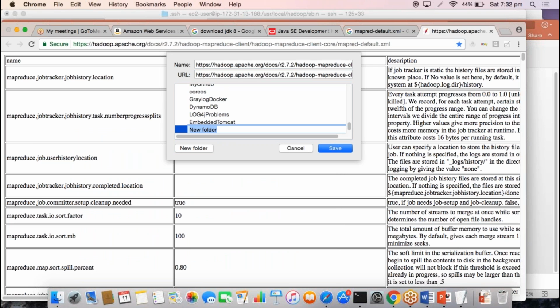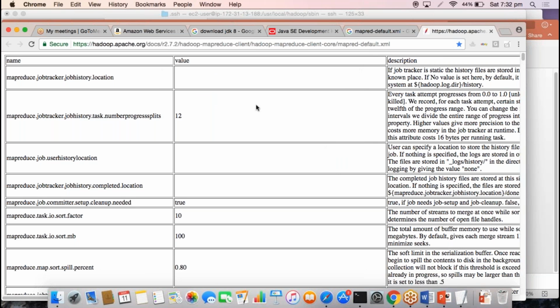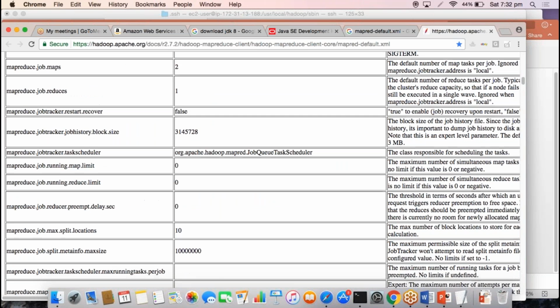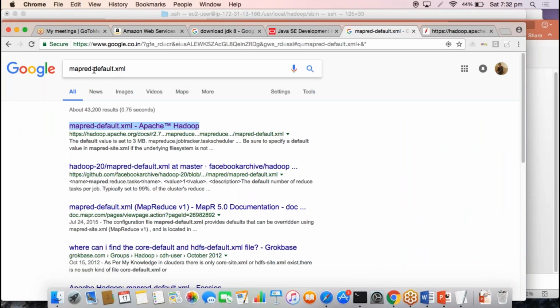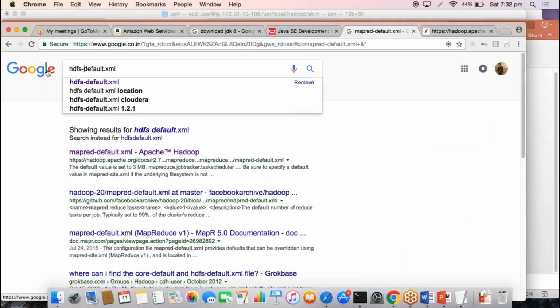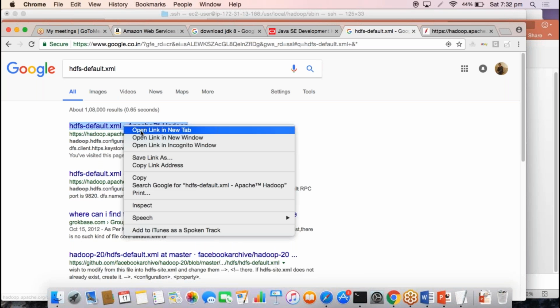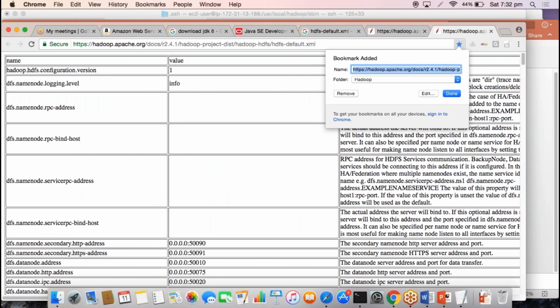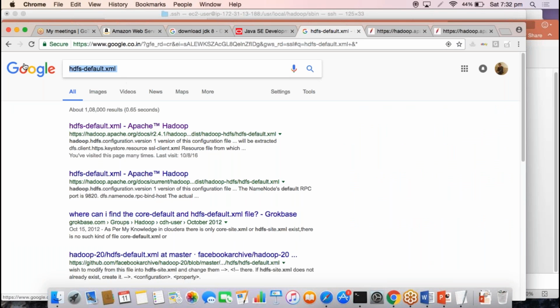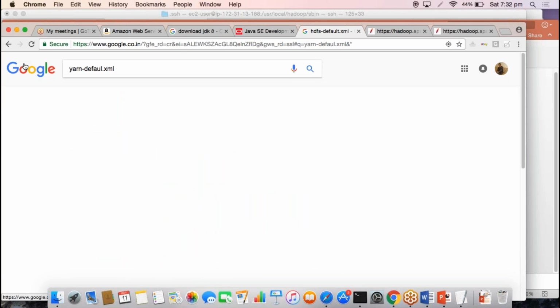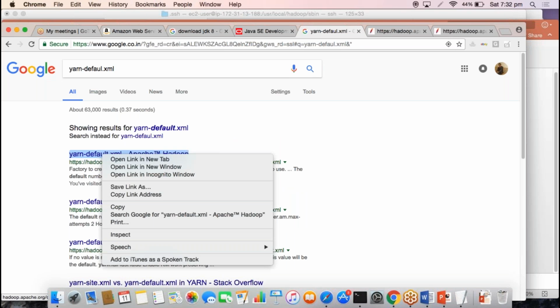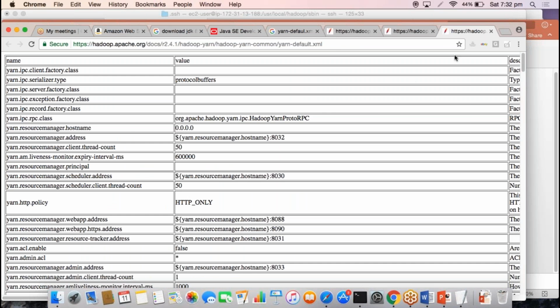So better you can create a new folder and say Hadoop and save under this. If you see here, all the map related properties are specified here. And then you have the HDFS-default. Again, you can open this as a reference. Anytime you want to understand a property, you can open this. These are the default properties. If you don't specify it in your property XML file, then all the default values will be taken. Again, you can come here and bookmark it.